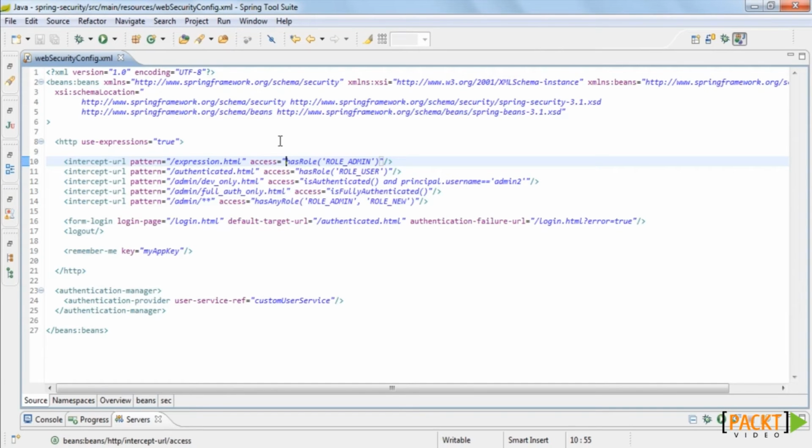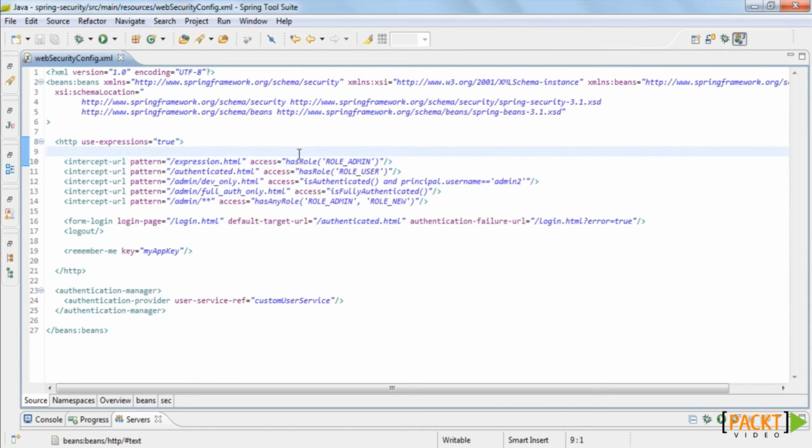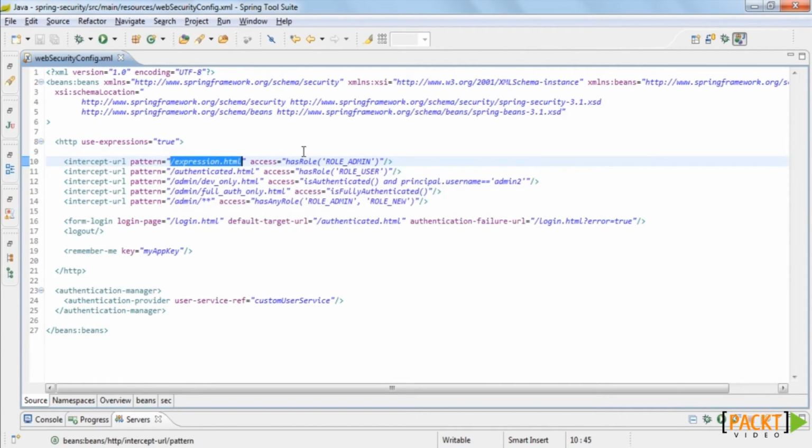In some of the previous sections, we used in practice two Spring expressions to secure: hasRole and hasAnyRole. And to recap, hasRole simply checks if the currently authenticated principal has an authority or not. hasAnyRole is similar. It checks if the authenticated principal has any of the listed authorities. So let's now secure this expression page with some additional expressions to get a better understanding of what these are and how they can be used in practical scenarios.